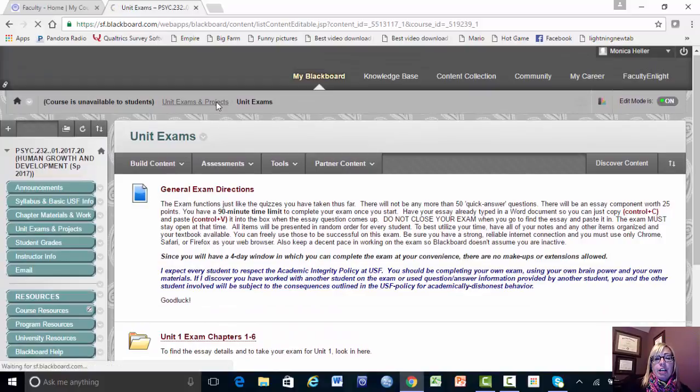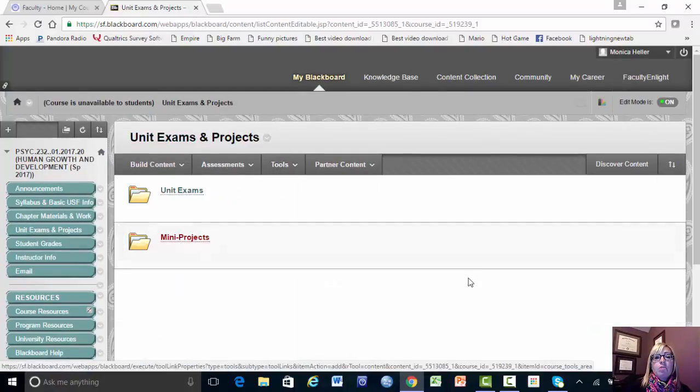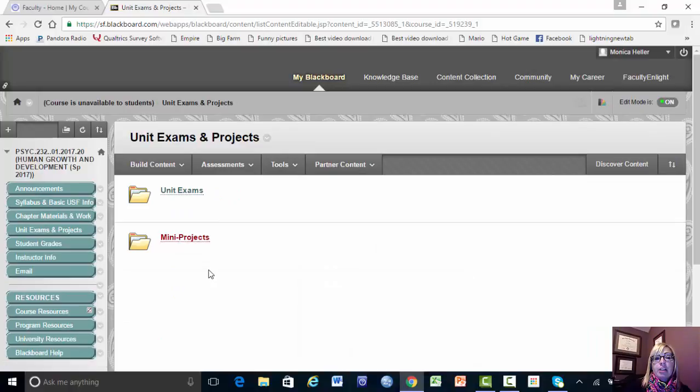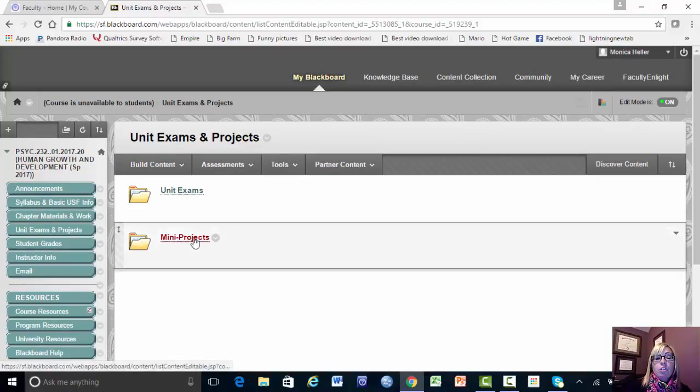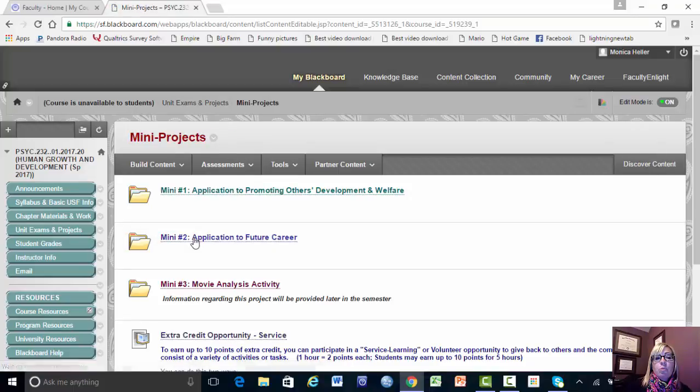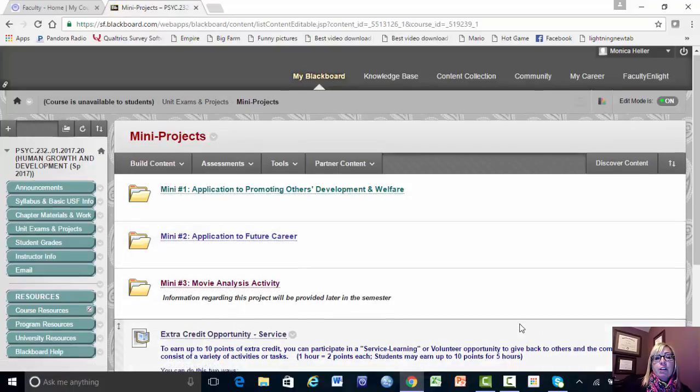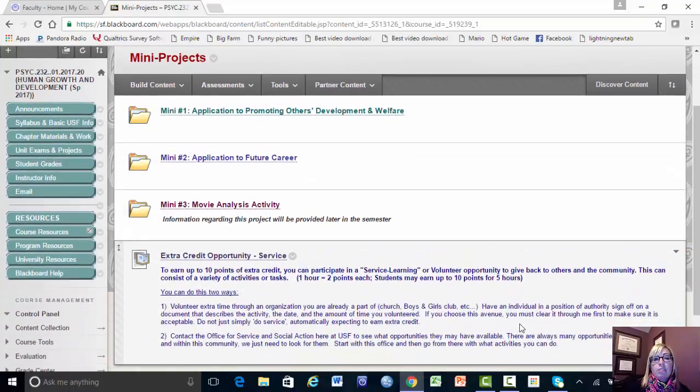Going back to then the projects area. When you're ready to read about the projects and hear further details on them so you can start, you will just click on this folder and you will find the 3 different items that we will be doing this semester. Now, the number 3, the movie analysis, we will take care of that much later on this semester. There's nothing for you to worry about at all right now. There's nothing to do, nothing to prepare. So just leave that be.